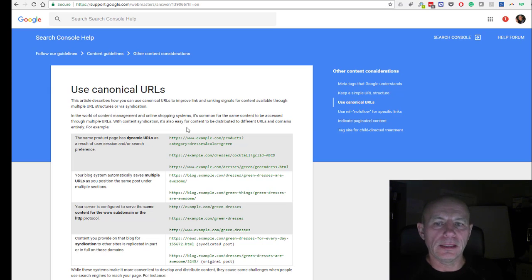And very often it's not your fault. It's pagination tags, parameters, categories, something else. Google doesn't know this is the same page. Like this example: the same page has a dynamic URL. Let's say products, category equals dresses and color equals green, and category equals dresses and color equals red will produce exactly the same page. Google will think that it's duplicate content. So no matter how you try to avoid duplicate content, it's very possible.